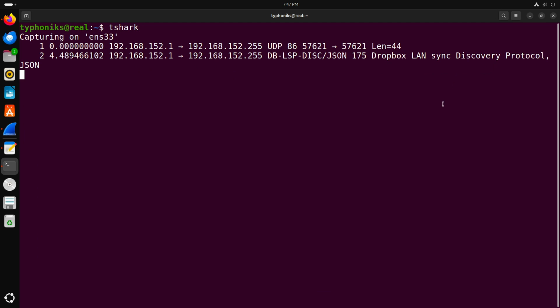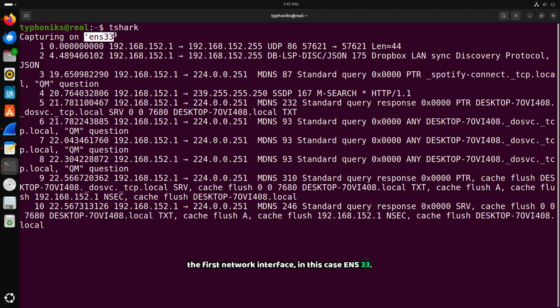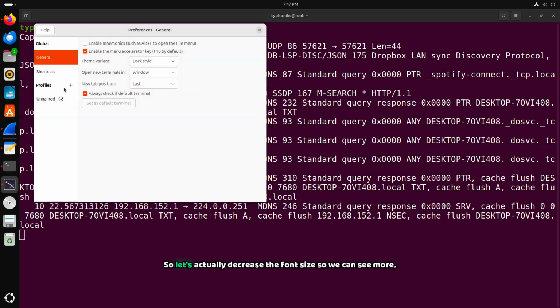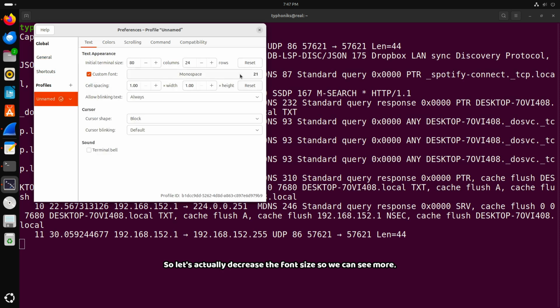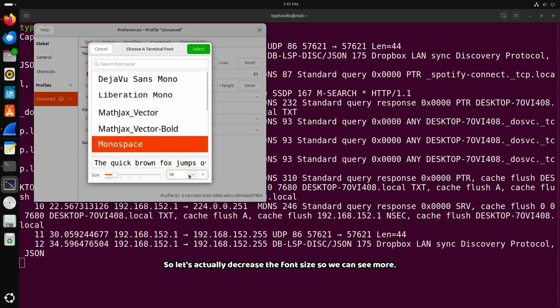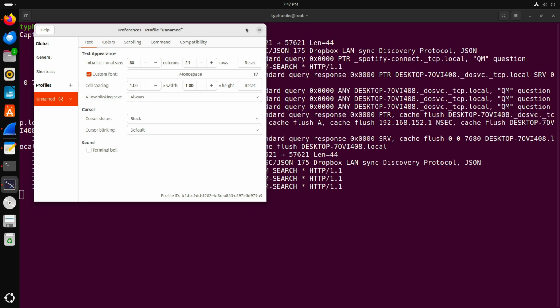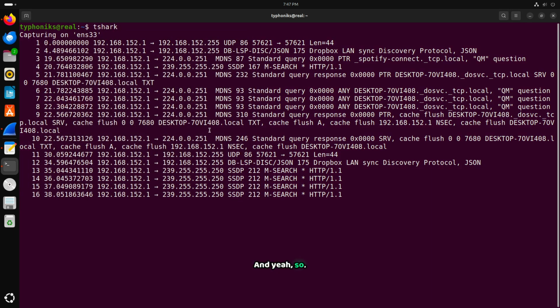So how does it work? TShark starts capturing all the network traffic on your system by default from the first network interface, in this case ENS33. In your case, it might be something like ETH0 or VLAN 0. So let's decrease the font size so we can see more. And in this output example, let's stop it. You can stop it with Control C like this.